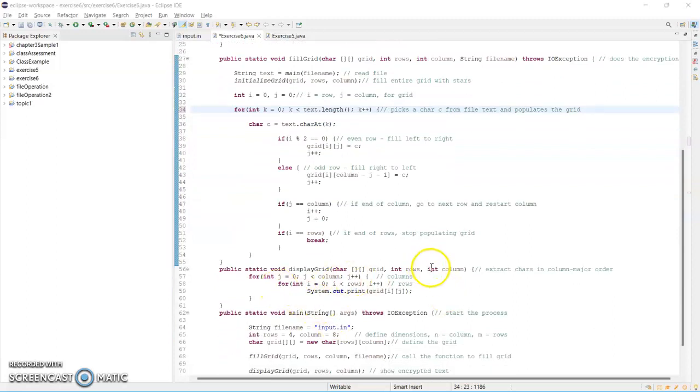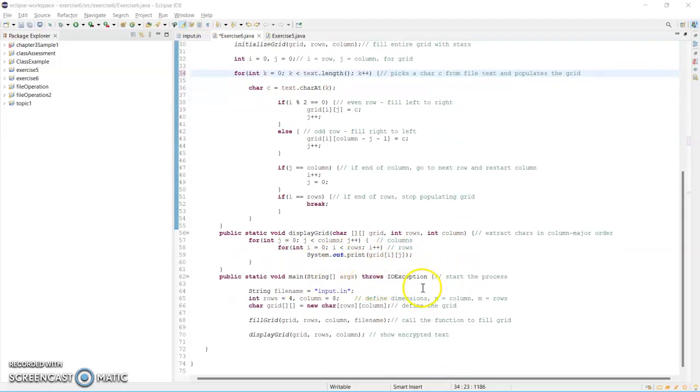This will extract the characters in column major order. This is my columns, this is my rows. System.out.print. This will start the process. This will define the dimensions for rows and columns. This will define the grid. This will call the function to fill the grid, and this will show the encrypted text.